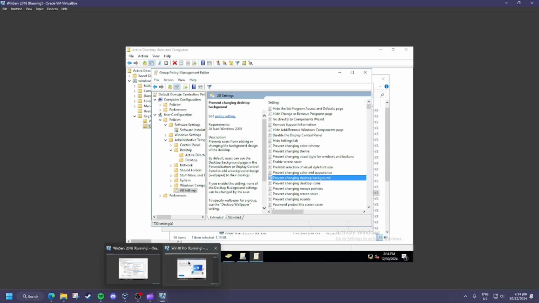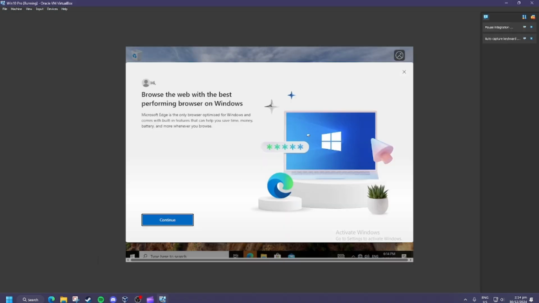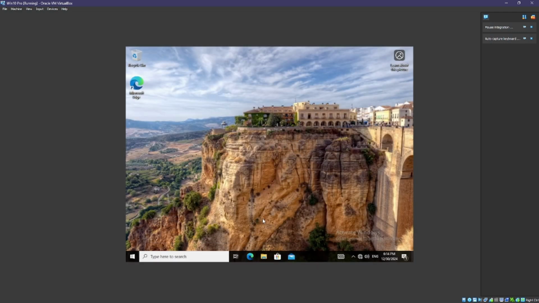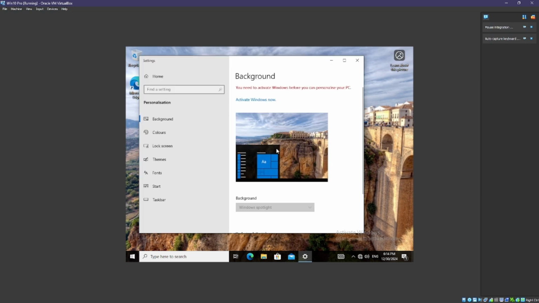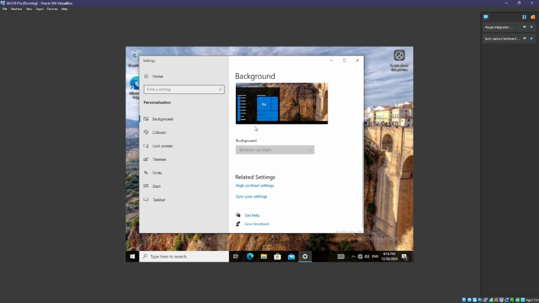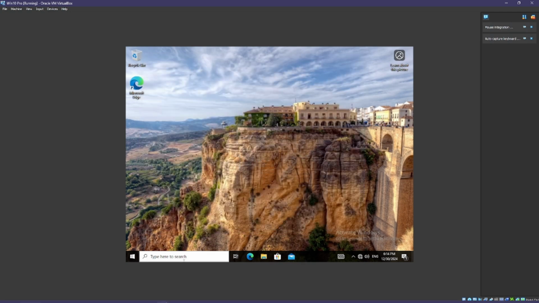Now I have my other virtual machine open. This will be for the user that I had created. Let's see if I'll be able to change the wallpaper here. So a quick way is to right click and go into personalize. But you see, in any case, you need to activate Windows before I do that. Okay, let's try something else then.